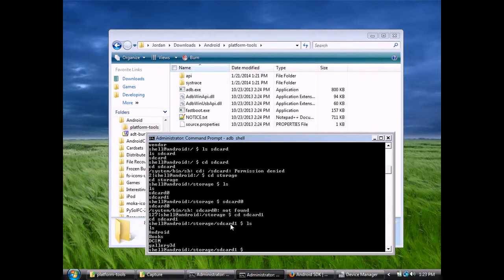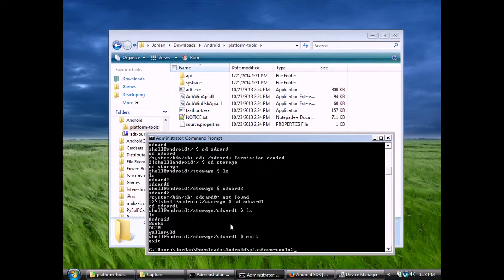And under that DCIM folder is where all my pictures and videos are. So these are the files that I want to rescue off of my phone. So I'll go ahead and exit out of here, and we're going to pull those files. We're going to use a command. The command will be ADB pull, and we need a folder to place our pulled files off.